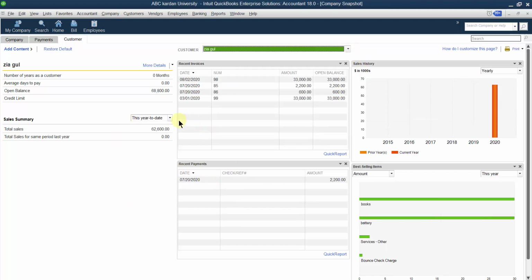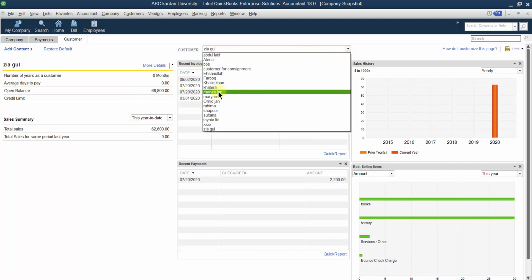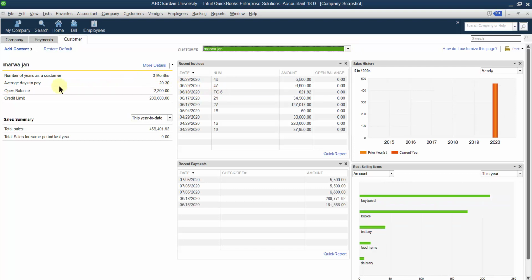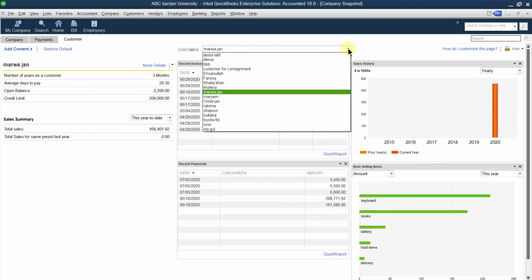Let us say, for example, Ziogol, right? For Ziogol, for example, Ziogol is the new customer, and for example, average day is 0, everything is 0. So let us check the next customer. For example, let us check Marwa Jan. Marwa is a customer from the last 30 days. This is opening balance, it is negative, credit limit, and so on. An average payday is this much. So like this, you can find out all information regarding the particular customers.